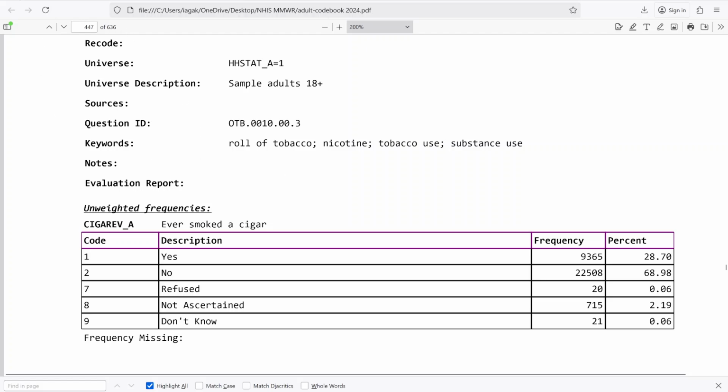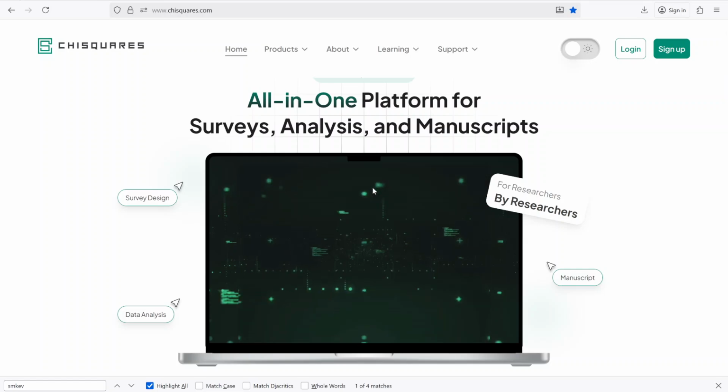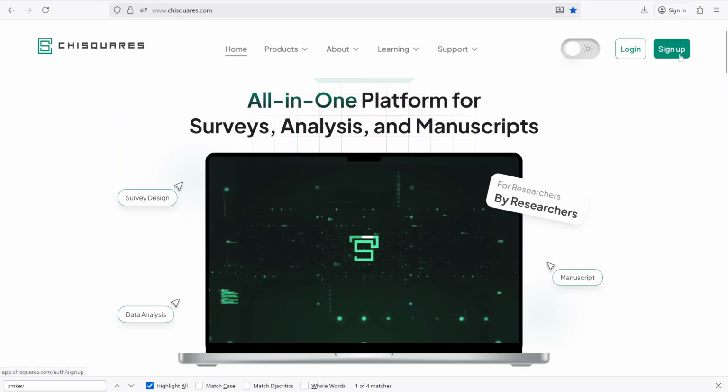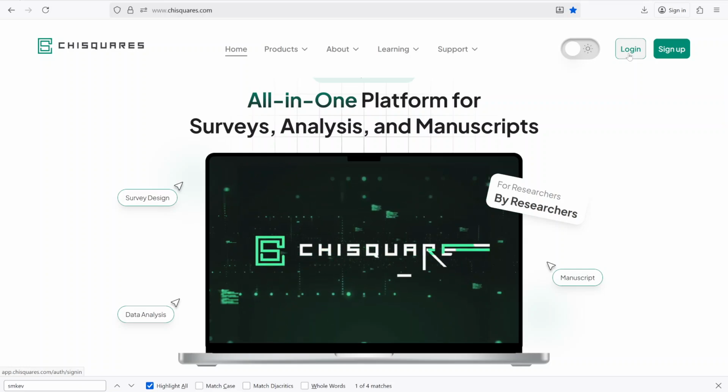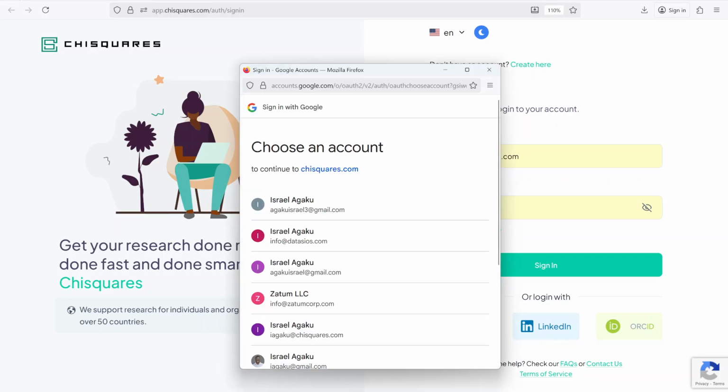Now, we're using the Chisquares platform for all of this challenge. The Chisquares platform is a one-stop shop for all aspects of data collection and analysis and writing of manuscripts. If you don't have an account yet, you can sign up. I already do, so I'm just going to log into my account and show us the activities for day number 1 as part of the challenge. So I'm going to log in now and log in via my Gmail.